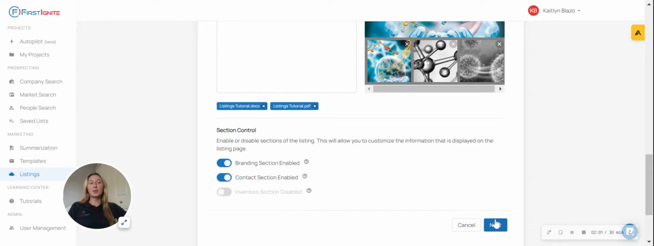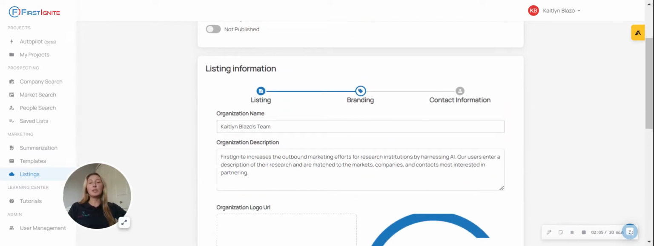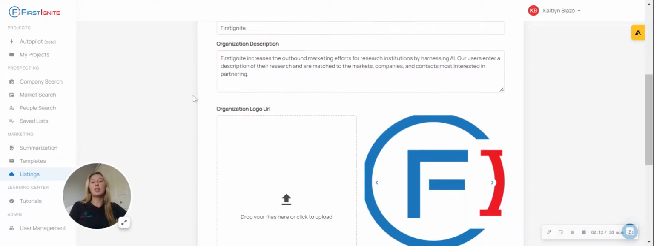Now let's click Next to go to the branding section. Here under branding, you'll be able to see the organization name. I'm going to go ahead and change this to FirstIgnite. Next up, we will see organization description and organization logo.